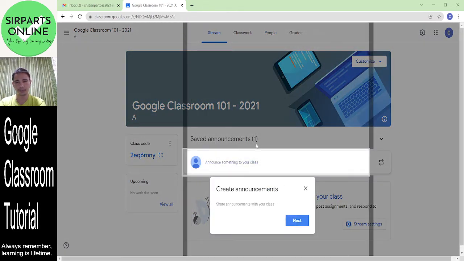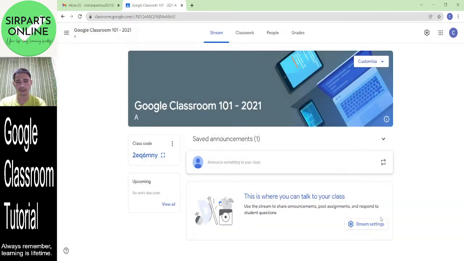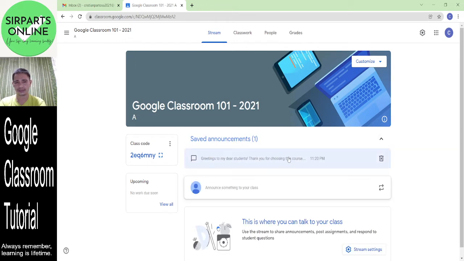So this is an announcement. According to Google Classroom, Google is teaching us how to use this particular part. So there, create announcements. If you want to create announcements, you can use this one. Then you can reuse announcements here. Okay. What's the date of our announcements?